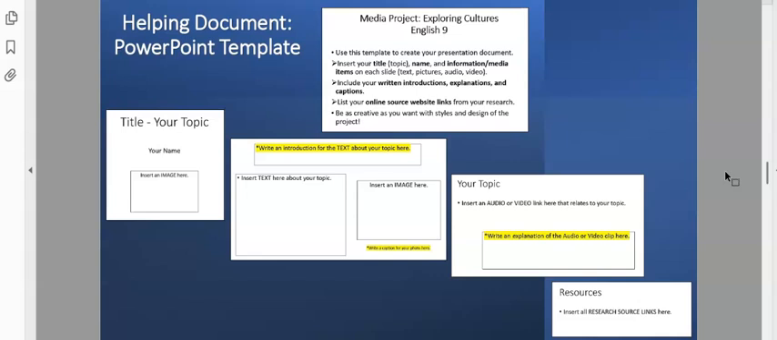Then we have the helping document, the PowerPoint template, and it looks like this. So the first slide says Media Project Exploring Cultures English 9. Use this template to create your presentation document. You can insert your title, the topic, your name, and the information or media items on each slide: text, pictures, audio, video. Include your written introductions, explanations, and captions. List your online source website links from your research. Be as creative as you want with styles and design of the project.